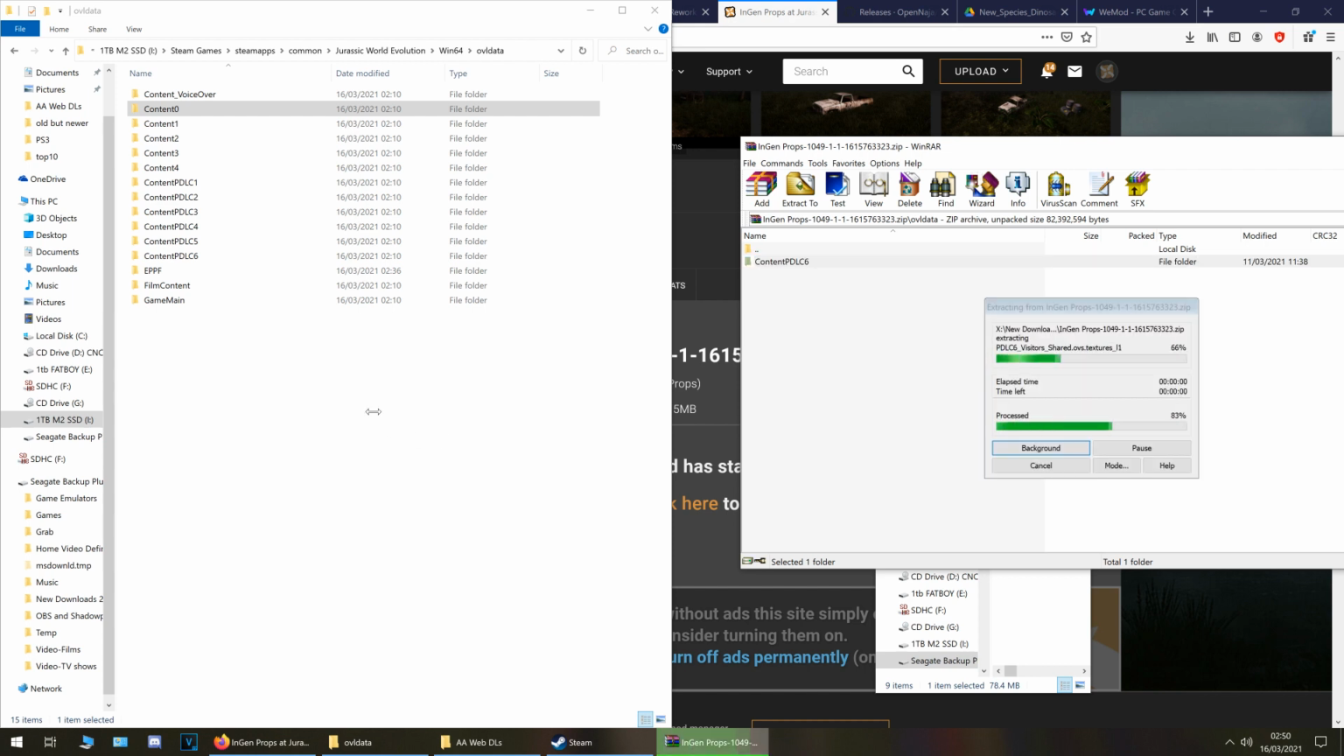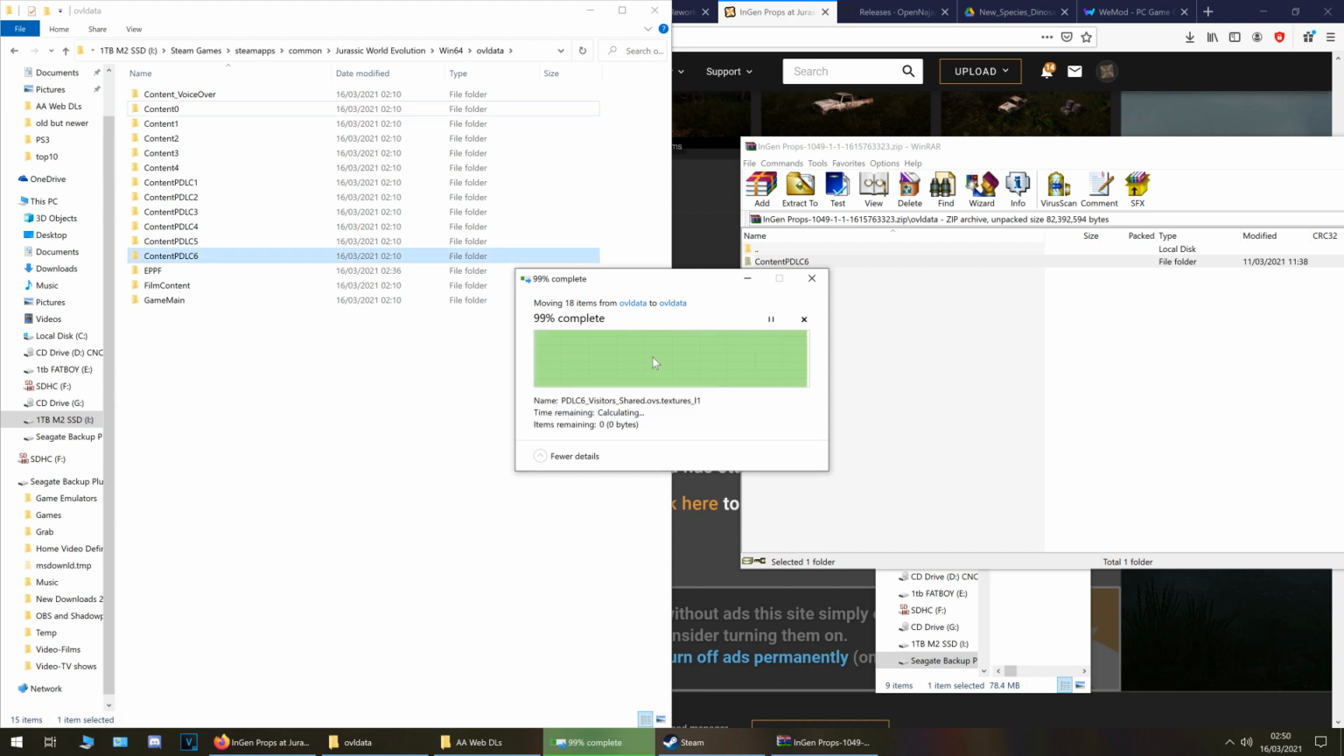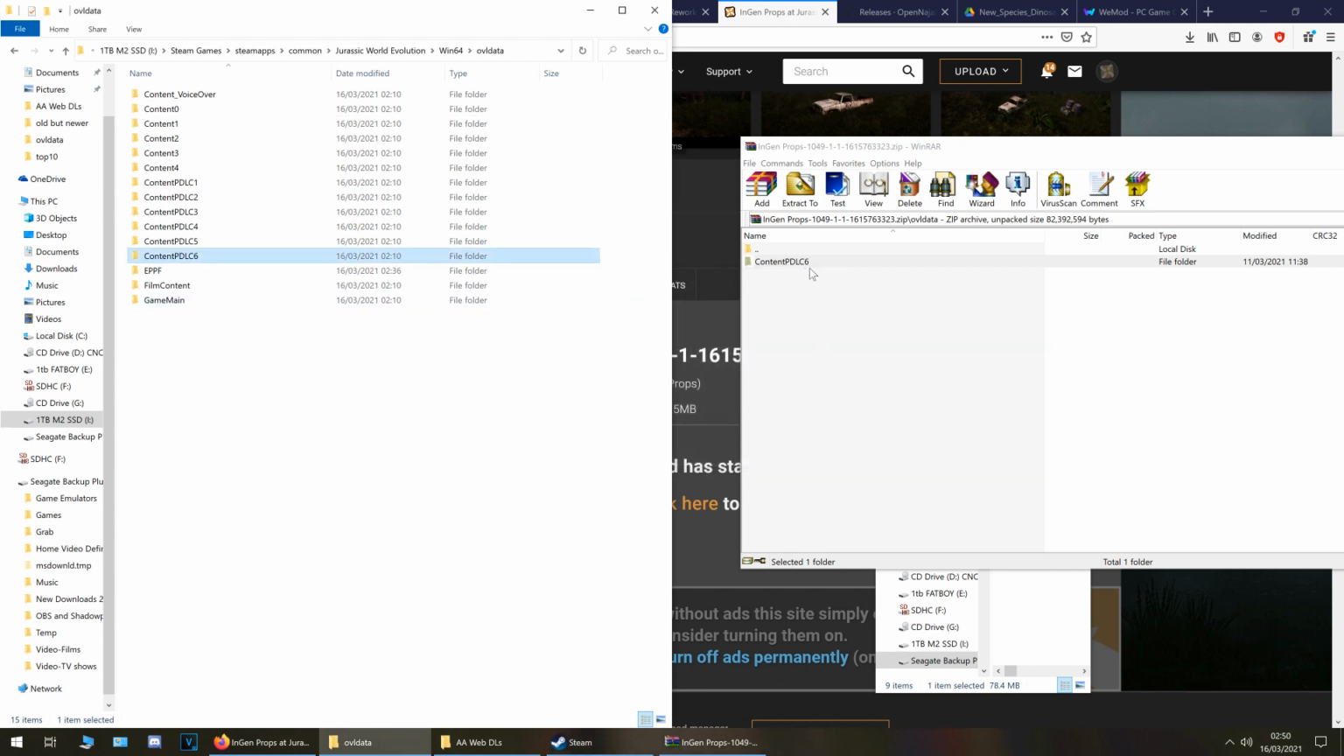But if you want them lovely barrels and shipping containers and wrecked jeeps and everything, get that content DL6 folder and put it in your OVL data folder and choose replace, just like so. Just make sure you're following these steps just as to where the folders are going in.